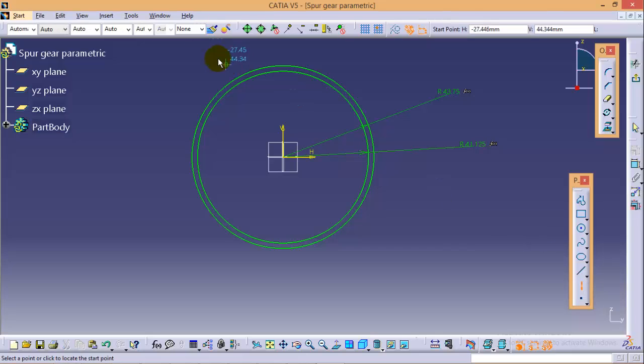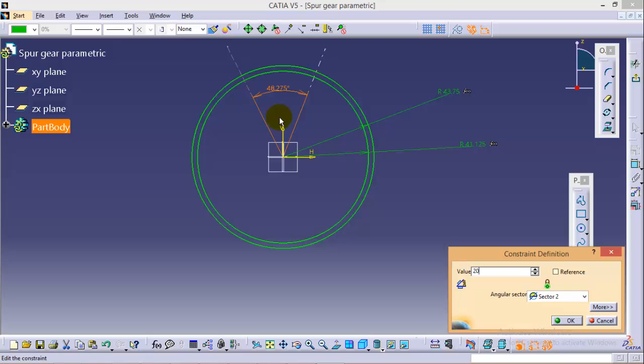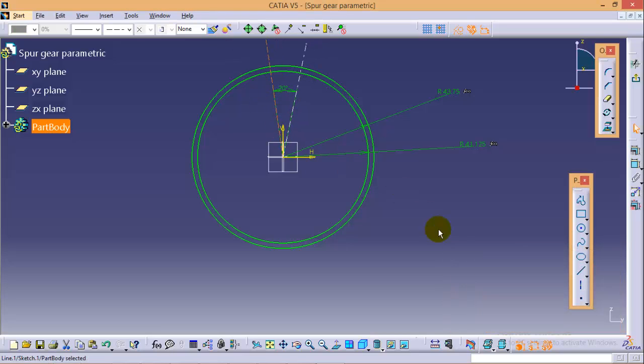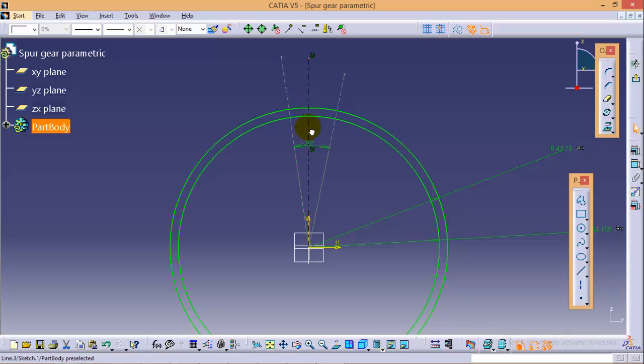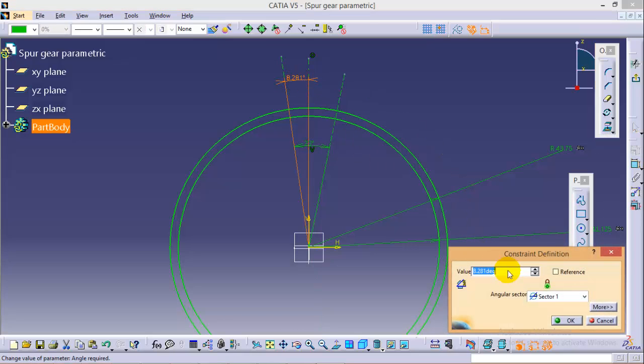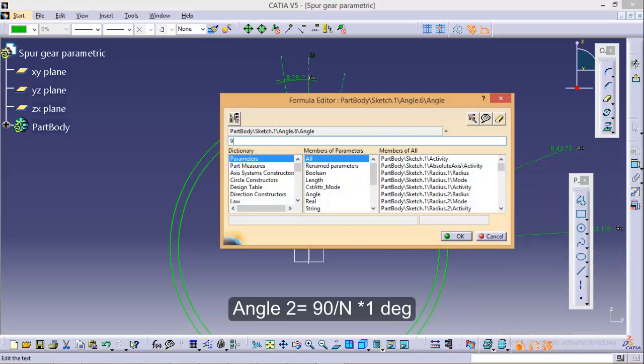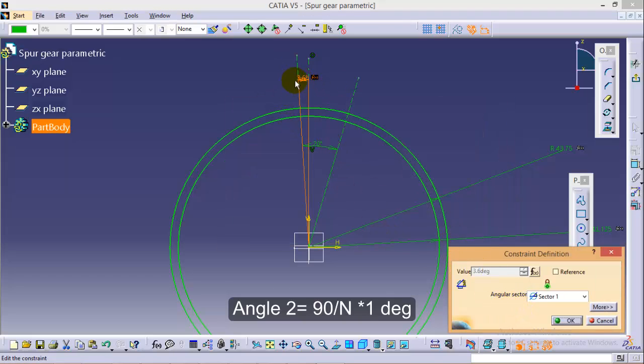Now we need to create two construction lines over here like this, and the angle between these two lines would be 20 degrees, as it is a spur gear with a pressure angle of 20 degrees. We need to define an angle. We'll draw one more construction line, which is a vertical line, and the angle between these two lines we need to define by a formula. We'll right click on it, go to edit formula, and the formula is 90 divided by n into 1 degree. The value is automatically calculated here, as you can see.